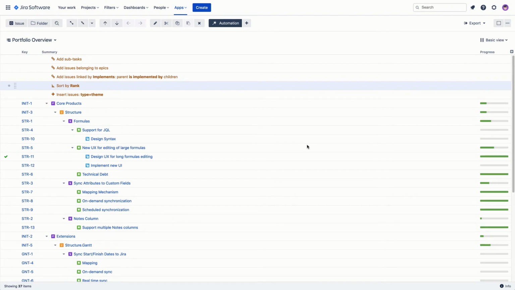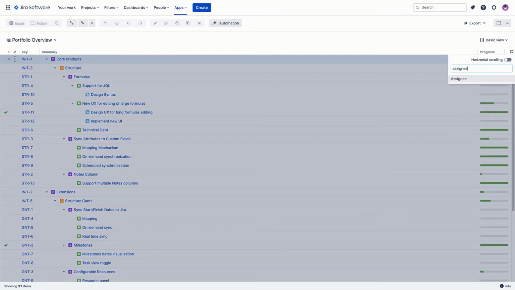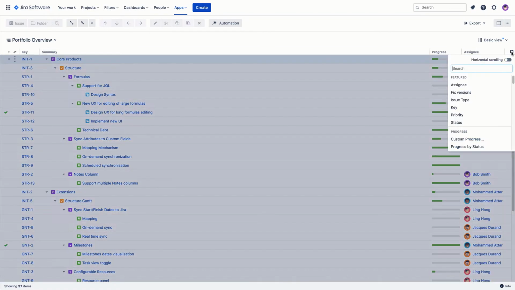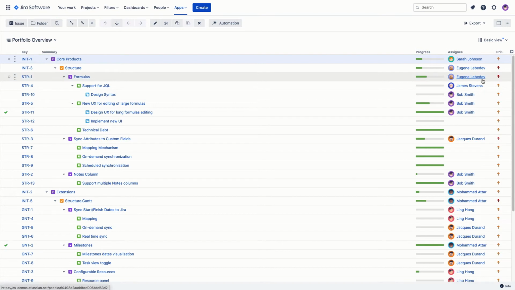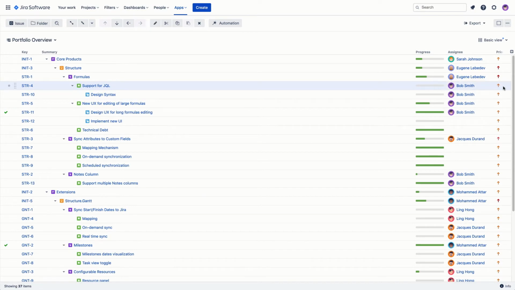Once we've finished building the hierarchy, we can hide the generators and focus on the data. With Structure, you can work with any Jira field, adding them as columns to our current structure view. You can see the values of the fields and edit them inline. This makes Structure a great tool for all kinds of tasks where you need to work with a large number of issues at the same time.